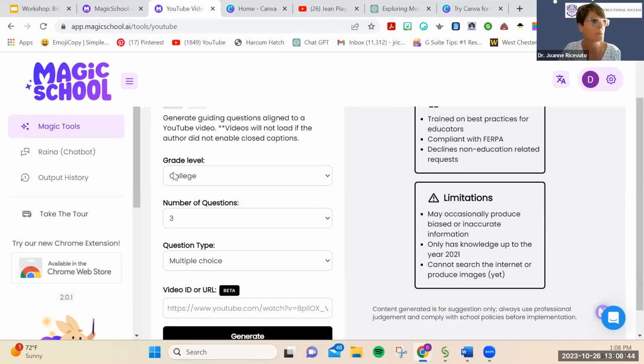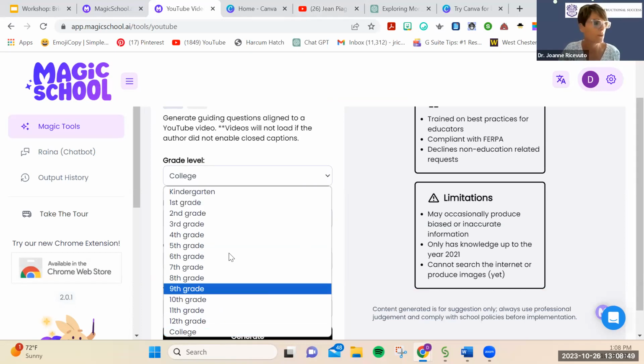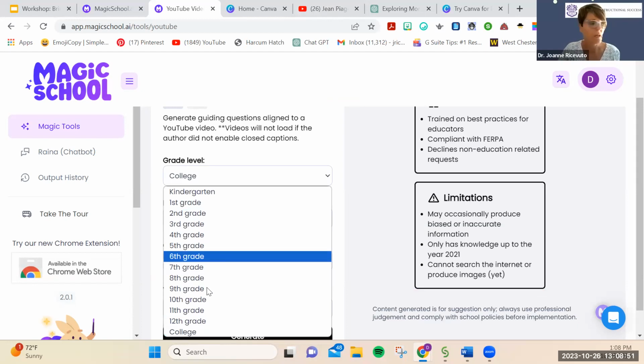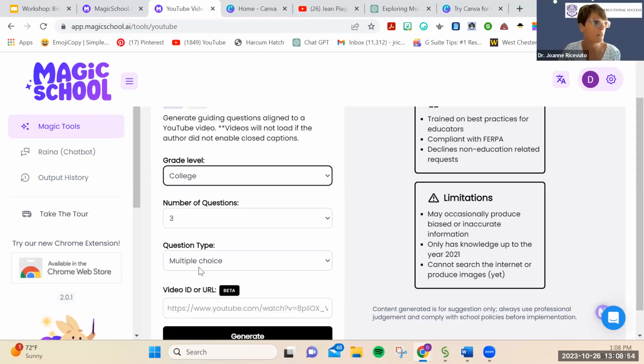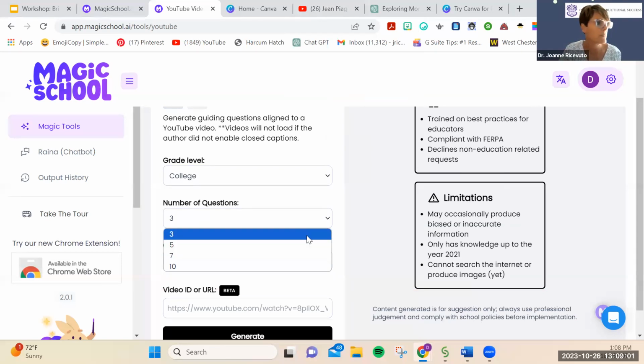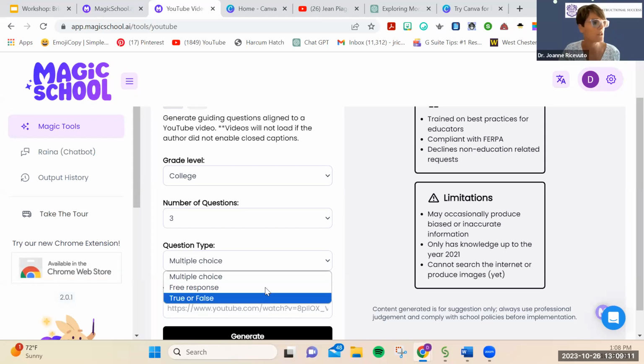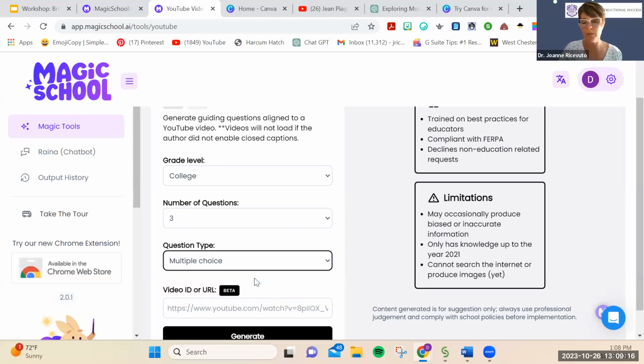So your steps here, if you look at grade level, I've already done this just so it's preloaded, but you can see that you can select which grade. I always, of course, do the college. It asks you how many questions you want it to generate. It can go up to 10. Okay, so say I'm going to do 3 just to keep it simplified. And then I can select which type of question I want. Here's multiple choice, here's free response, and then there's true and false. I'm going to keep it as multiple choice.